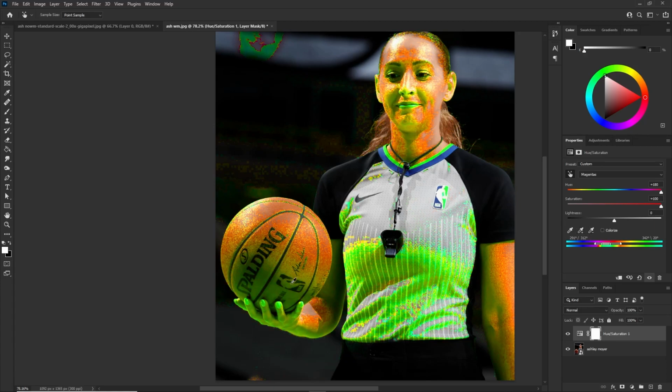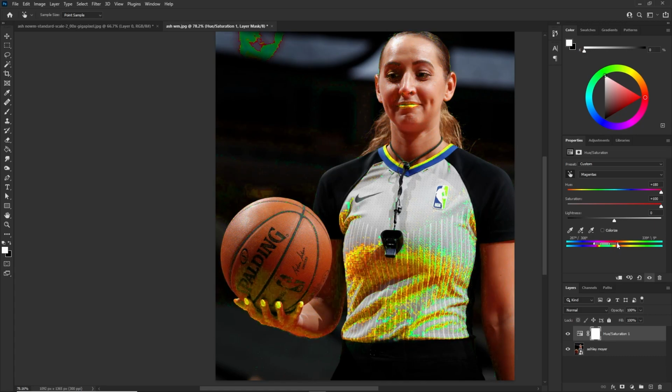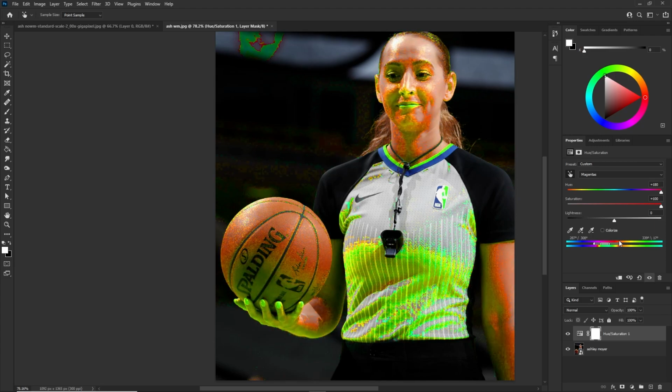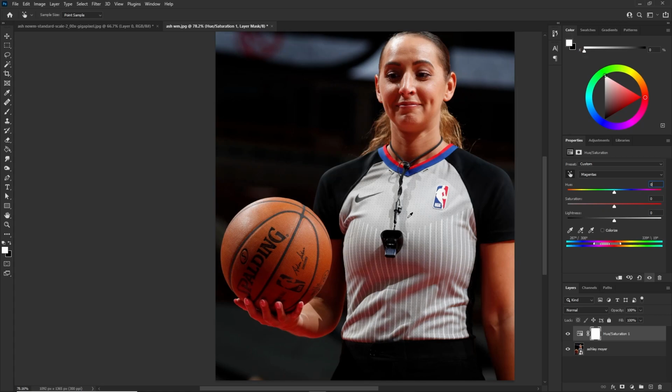Once you have that nice feather on your mask, since it's the hue and saturation, what you're going to do is set saturation back down to 0, and set our hue back down to 0. Now it looks like nothing happened, but let's try this again. Let's move our saturation all the way down now. And you see right there, it's getting rid of the highlights.